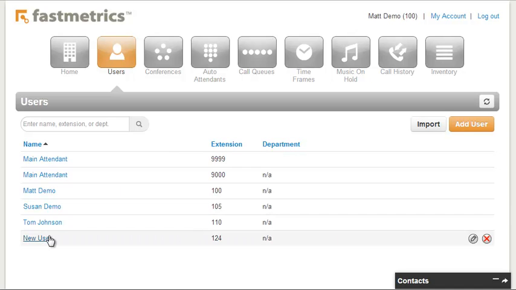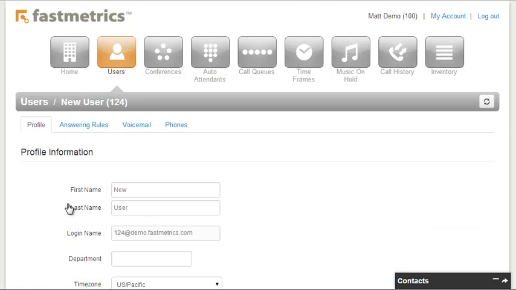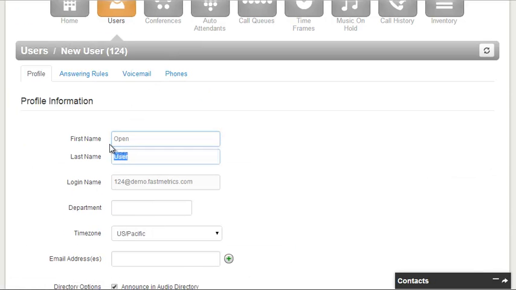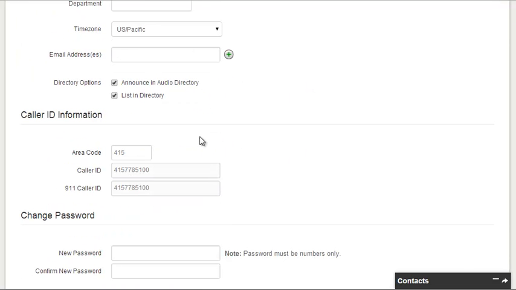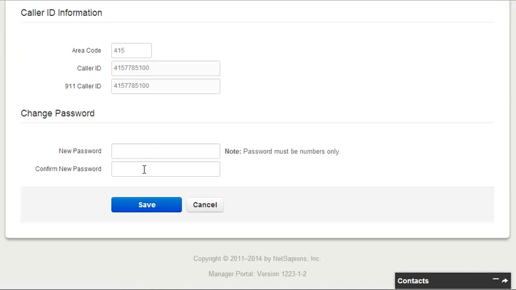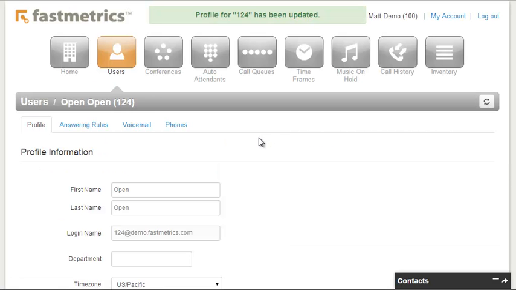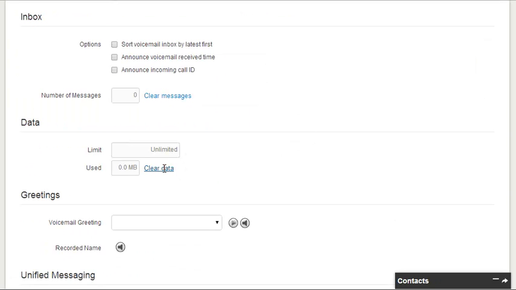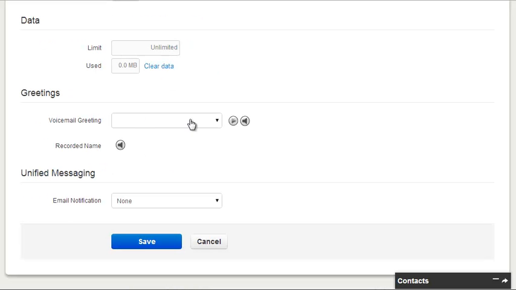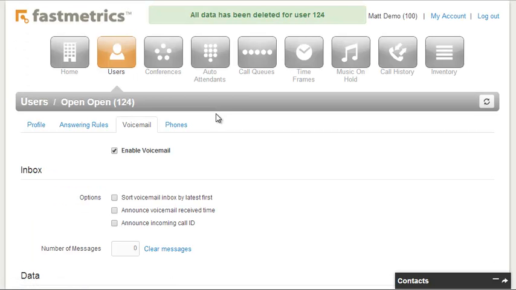So that first use case, we're going to come in here to New User. And typically you would mark it open. Remove any email addresses, reset the password if you'd like, and hit Save. Then we would come to the Voicemail tab and the clear data link here. What this does is it clears out all the voicemails that are in there, as well as any greetings and any recorded name. So when you do that, you're essentially reverting this back to a basic user with no greeting information on it at all. So now it is a fresh, clean user as if that person never existed.